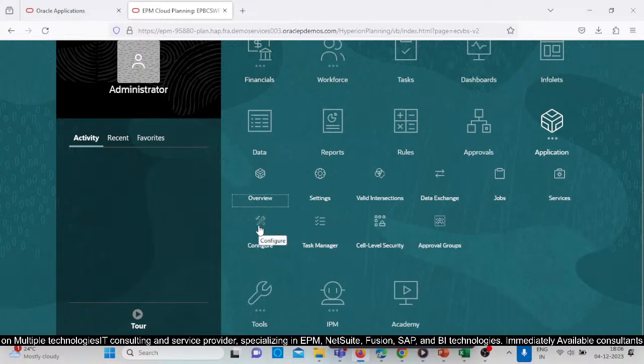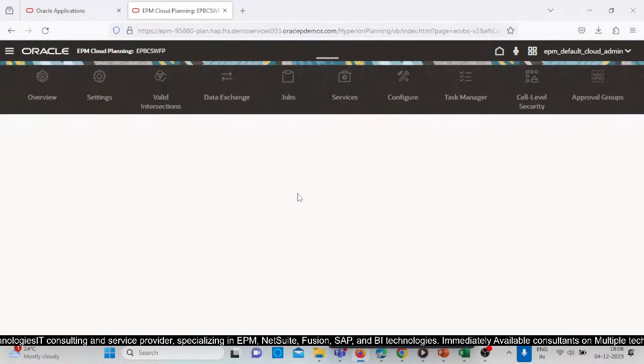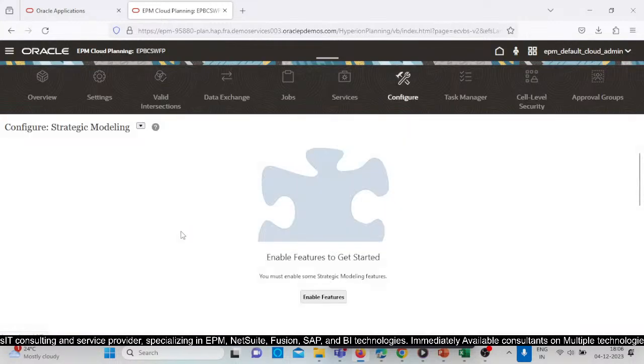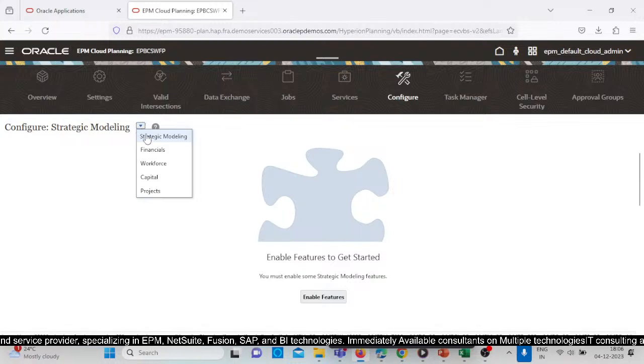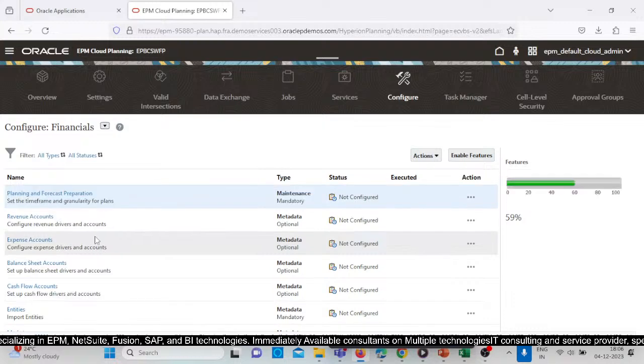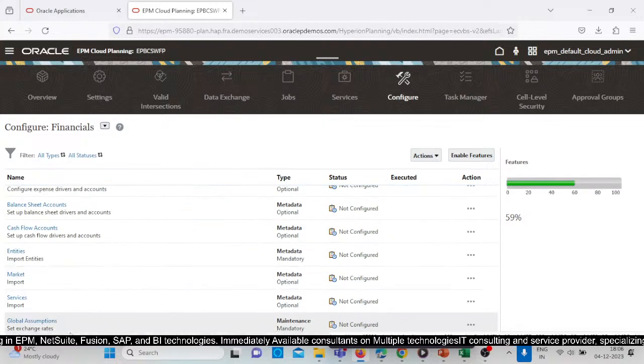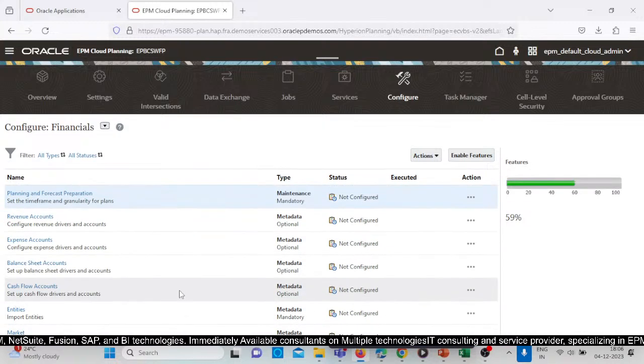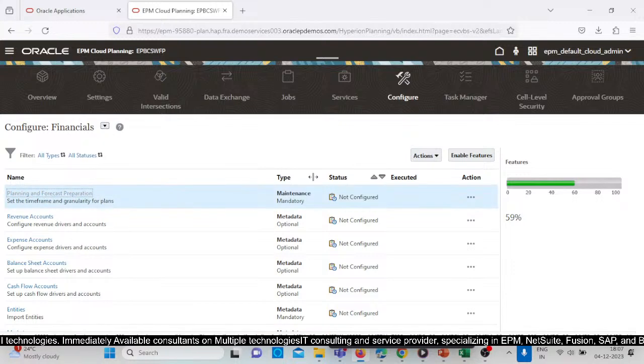So currently what we have done, we have enabled the features. Now we have to configure. So go to configure. Again go to the financials, and one by one we will be doing the further process. We have to load the metadata, and you can see this option, the planning and forecasting preparation. So first go to that.